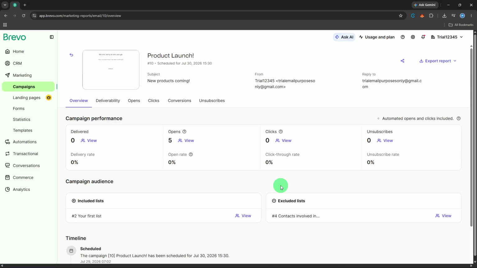I also test sending times religiously. Tuesday at 10 a.m. versus Thursday at 2 p.m. And you'll only see those patterns by comparing campaigns with everything else held constant.